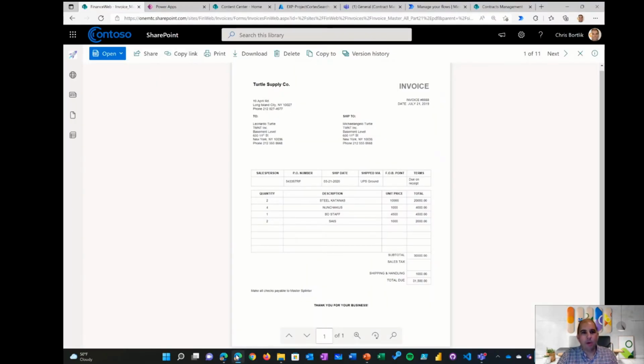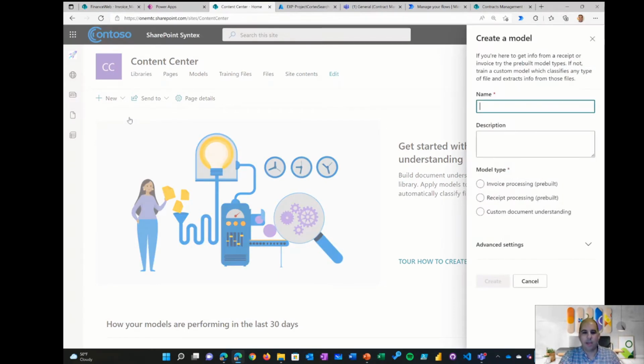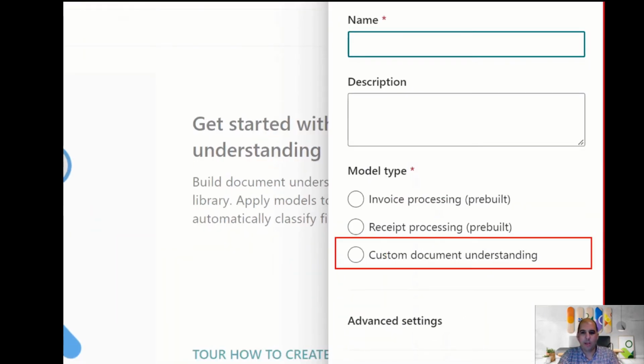The last thing I wanted to show real quick from a forms processing perspective is what we've been doing around pre-built models. So I'm going to get into the content center in a little bit and how we build these models. But one of the things that we've done recently is that if I want to build a new document understanding model, you'll see that not only can I go ahead and build a custom model, which I'm going to show you in a second, you'll see that we now have two pre-built model types.